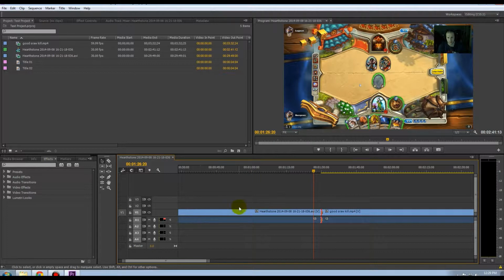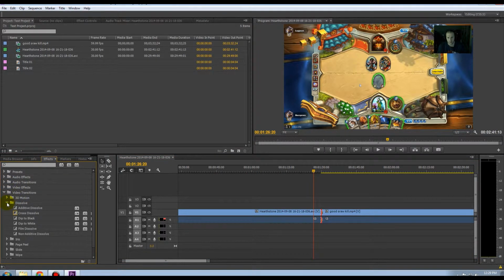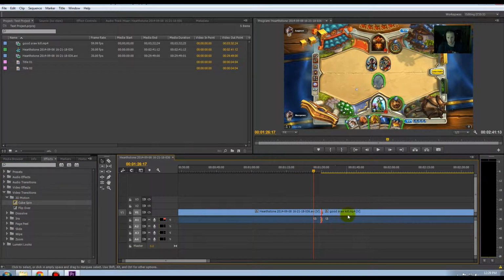Now if you want to change what the default transition is, we can do that. So to do that, we go across to here, we go to video transitions, and as you can see dissolve is open and cross dissolve is currently set as a default transition. So if we want to make that cube spin, we can right click, set selected as default transition, and then test it again.